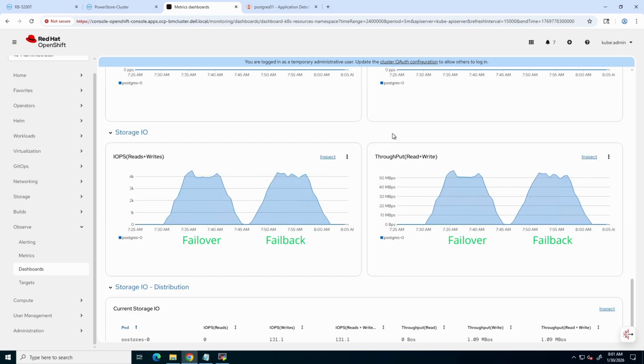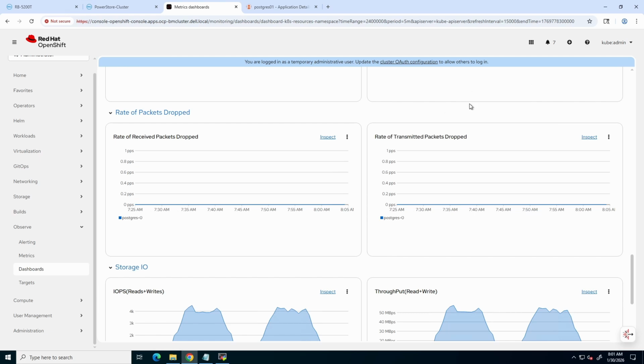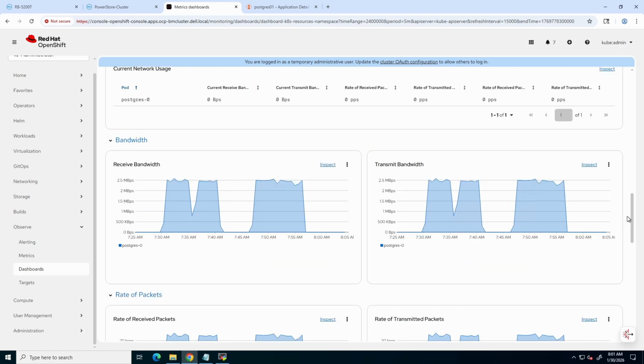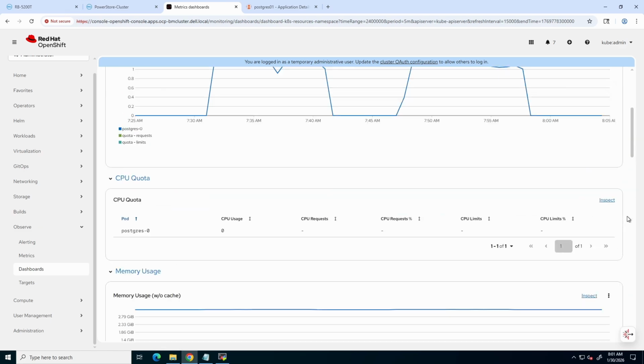New I/O immediately moves back to the preferred paths on system A, while in-flight requests continue on existing paths with no interruptions. This side-by-side comparison clearly shows that PowerStore Metro Volume not only handles path failures gracefully, but also restores preferred paths cleanly during failback, keeping the application fully available end-to-end.